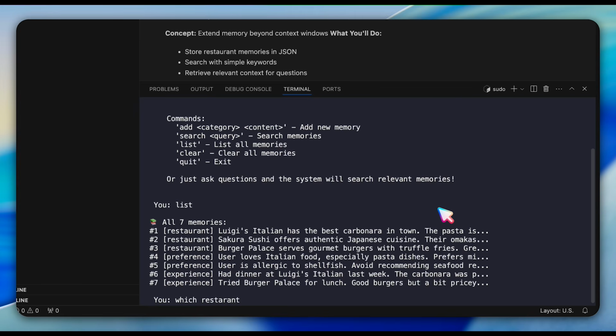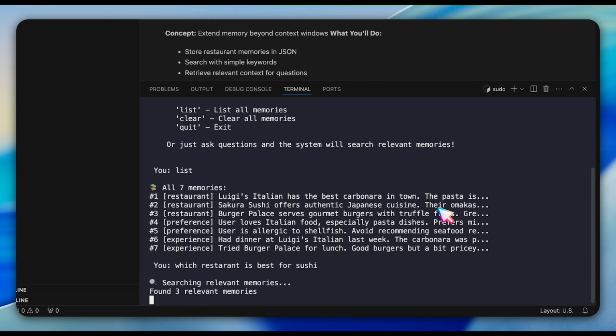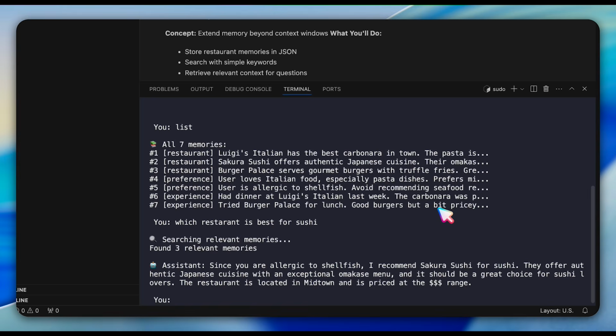The lab includes an interactive mode where you can add memories, search the knowledge base, and ask questions to see RAG in action. You can explore commands like adding new restaurant experiences or searching for specific cuisines, and watch how the system retrieves and uses relevant context for each query. What's particularly valuable about this hands-on approach is that you're working directly with the OpenAI API so that you can see exactly how each technique works without any abstraction layers hiding the implementation details.